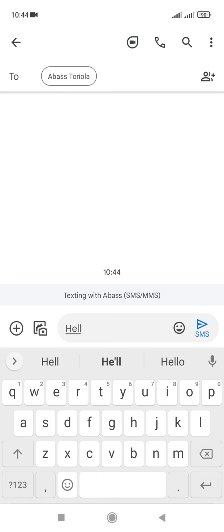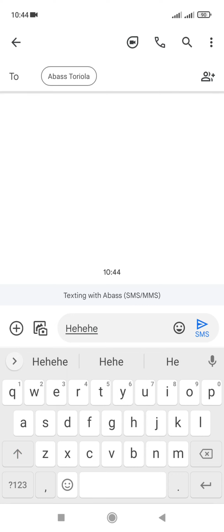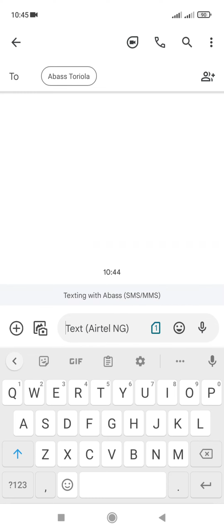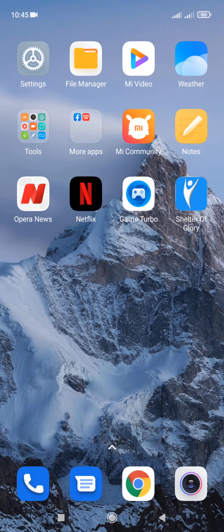If you intend sending, you first of all select the SIM that you want to send with, be it your SIM1 or your SIM2, before you start typing. Because as you notice, immediately you start typing, the option of switching between SIMs is gone. You only have to type and send. So make sure you choose the SIM you want to use before you start to type your message. Then once you finish typing, you click on send. So you've learned how to switch between SIMs if you want to send an SMS.